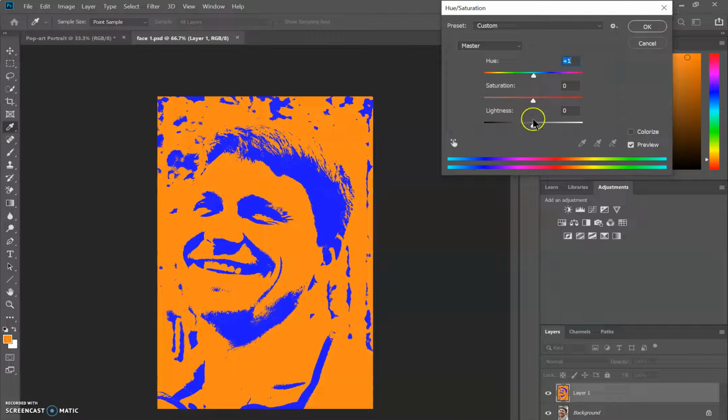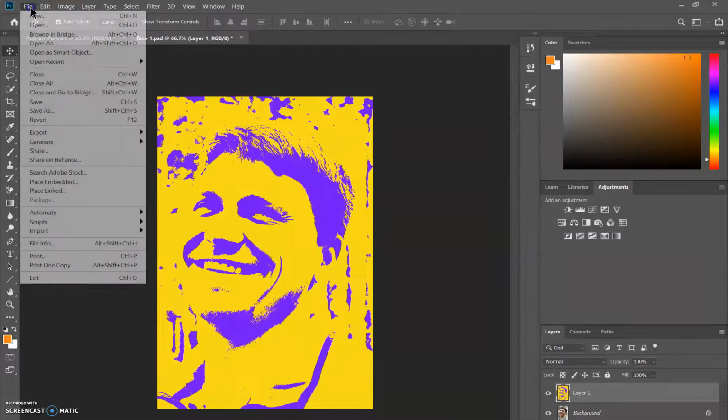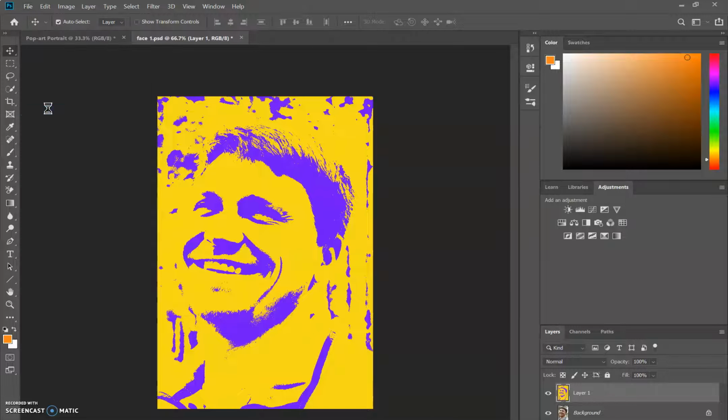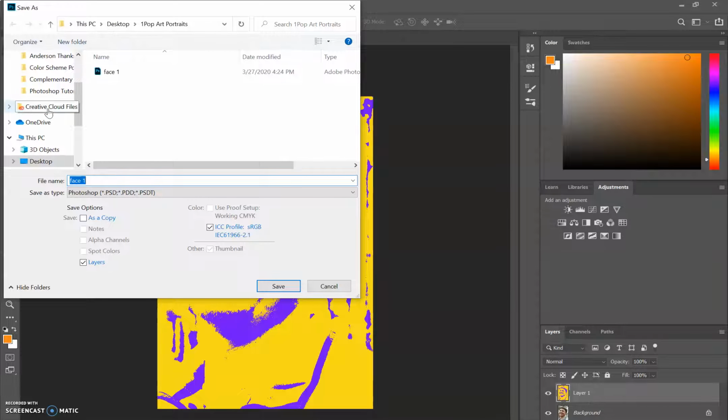Of course, I can change my saturation from here and make it be more or less saturated, or lighter or darker. But I only want to change my hue right now. So I'm going to pick yellow and purple. Just go ahead and do that color combo. Yellow and purple, another set of complementary colors. File, save as, and I'm going to save it again. And this time I'm going to call it Face 2.